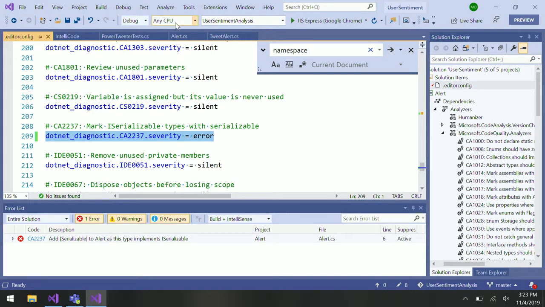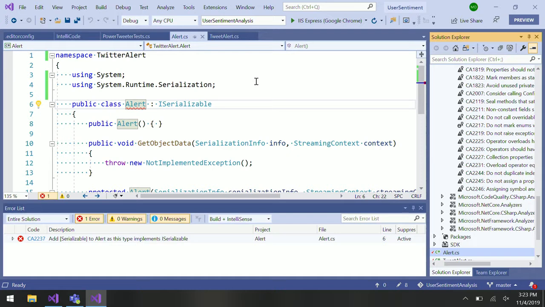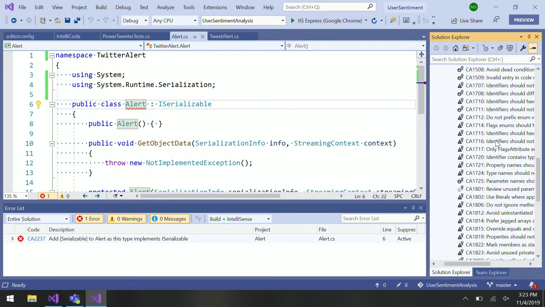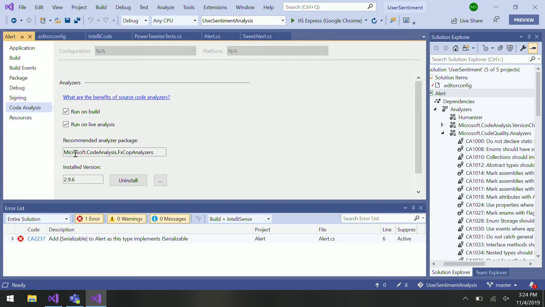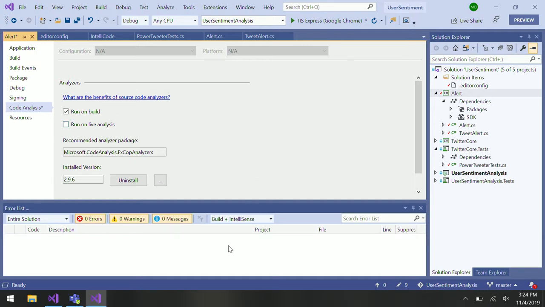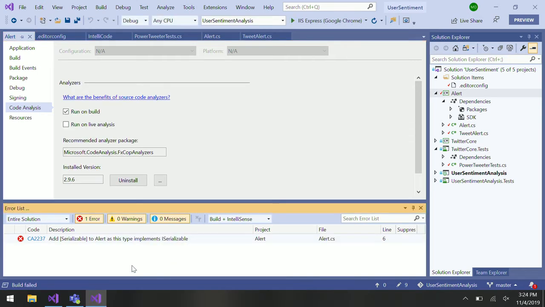So it's pretty sweet. And a lot of people have asked for third-party analyzers to break builds, but not necessarily show up as they're typing. So we have this code analysis project properties page. And so if I right-click on my project name, select Properties, Code Analysis, I can actually deselect Run on live analysis. And that error just disappeared. But because Run on build is still selected, if I actually run my build, it will fail. And that is because we now allow third-party analyzers to break builds.